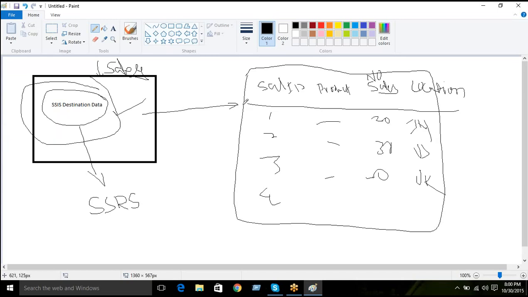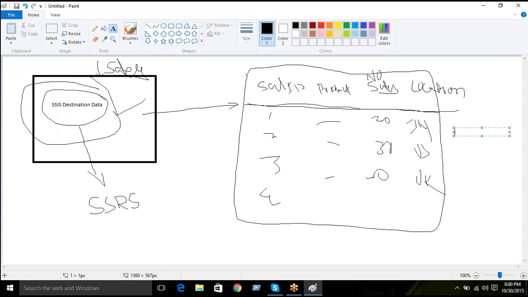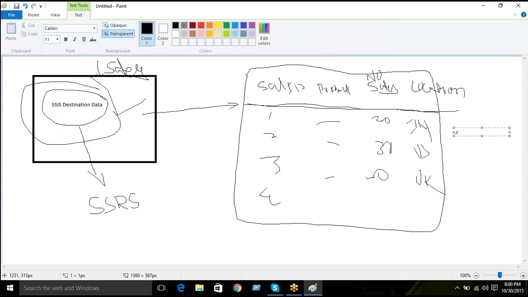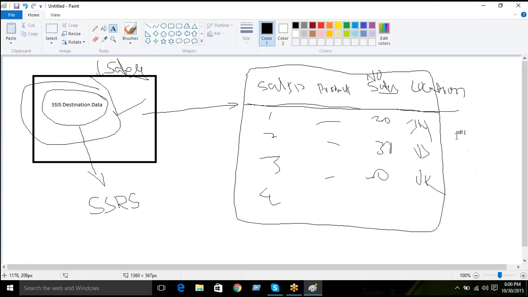So in these reports, after generating a report, this report extension is called .rdl. What is RDL? Report Definition Language. Every SSRS report compulsorily has the extension .rdl. Report Definition Language.